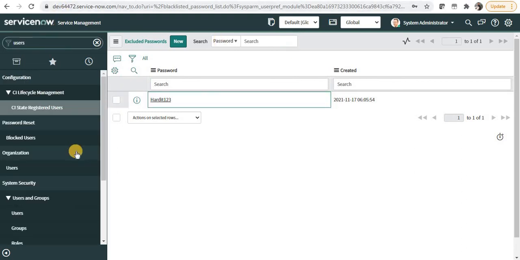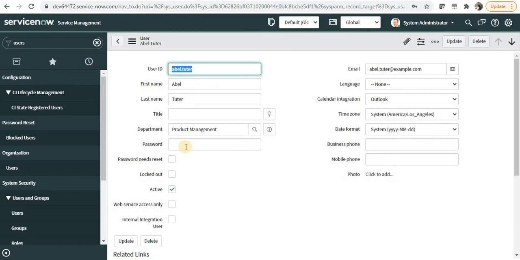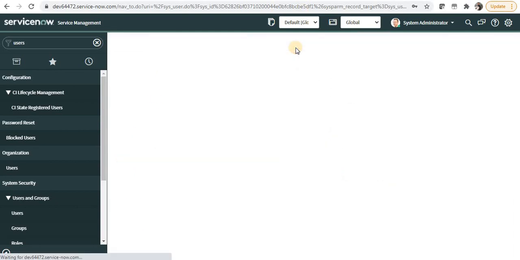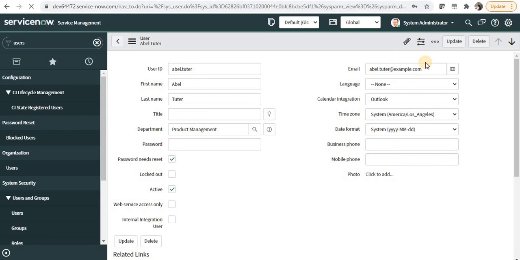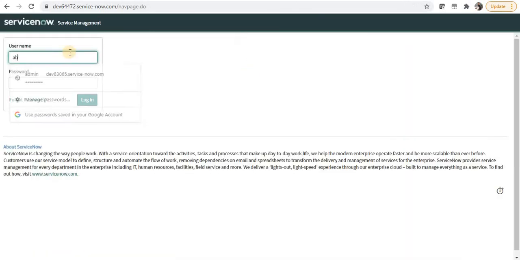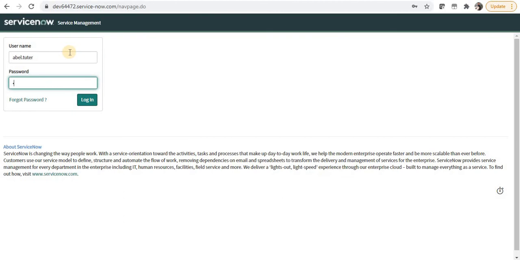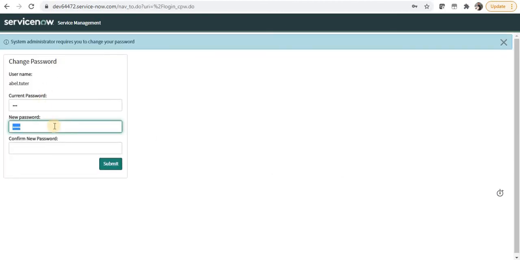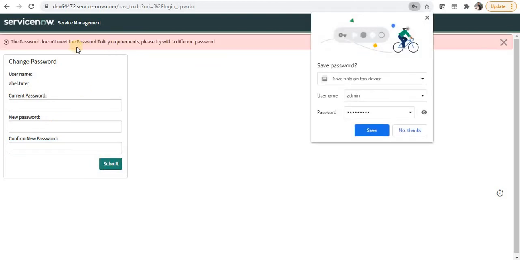I will go to users and go again to Abel Tutor, and I will set 123 as the password and click on password needs reset. So next time Abel Tutor tries to log in, he will get an error that he has to change his password. I will type abel.tutor and give the password as 123, and here I will give the excluded password, which was Hardit123, and try to submit this. It gives me the error: the password doesn't meet the password policy requirements, please try with a different password.